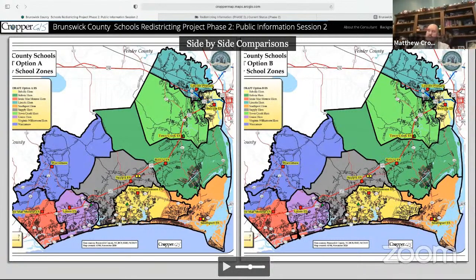The third area where you'll see elementary adjustments being considered in these options is between Virginia Williamson and Southport Elementary. You see, this is Middleton Road that stretches up here. And this is the St. James community. There are multiple phases of this St. James community. Currently, the Virginia Williamson zone stretches over to pick up the St. James community, and they go to Virginia Williamson Elementary School. What this map does in option A is move all of the area, all of Middleton and east, to Southport Elementary School. And this is done to align feeder patterns.